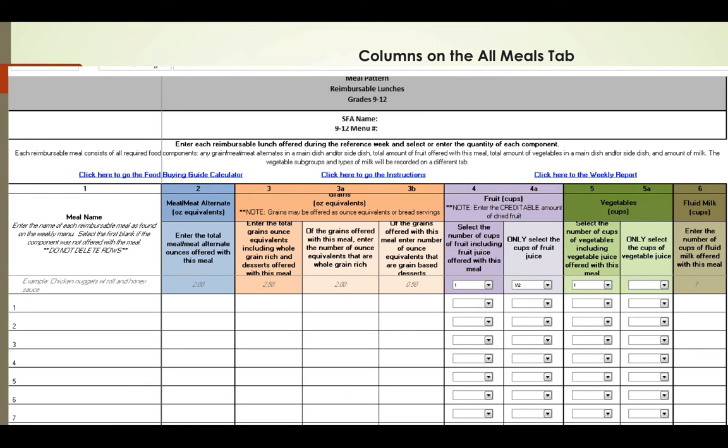In column 1, the meal names offered across the week will be entered. The other columns list various food components within the meal pattern. Meat alternates in column 2, grains in column 3, whole grain rich grains column 3A, grain-based desserts 3B, fruit column 4, fruit juice 5A, and fluid milk column 6.